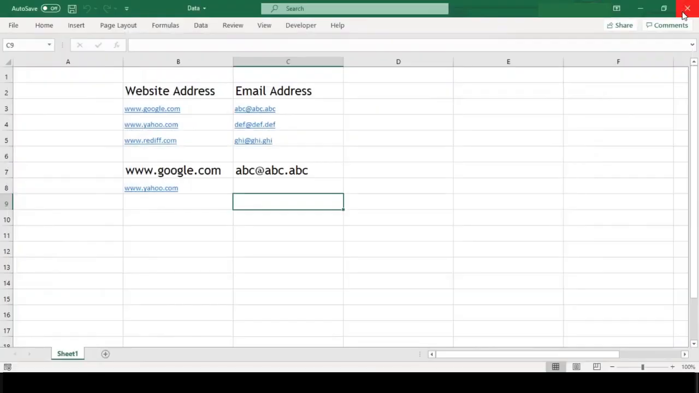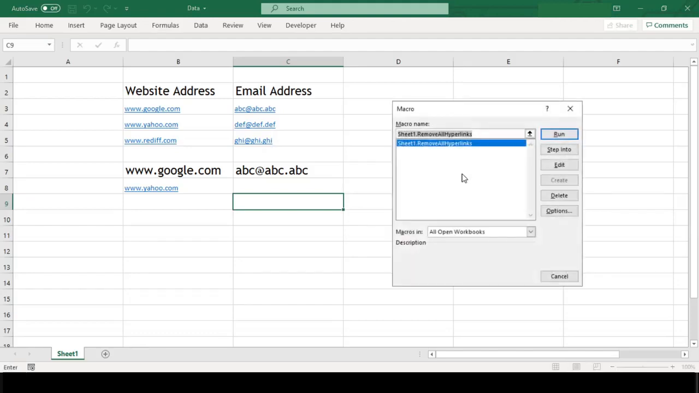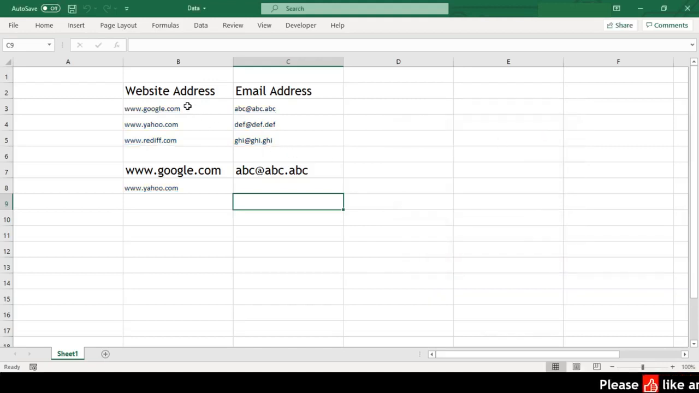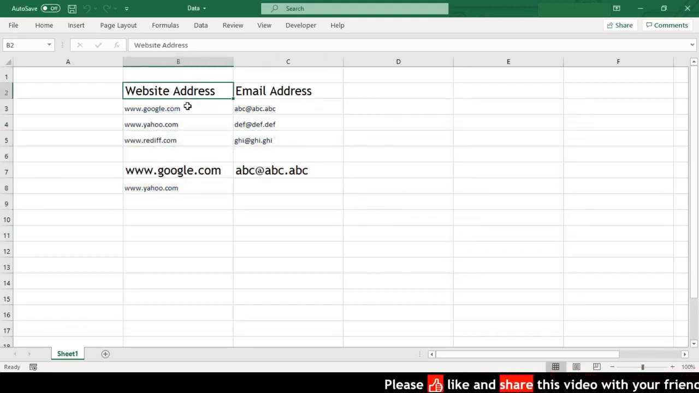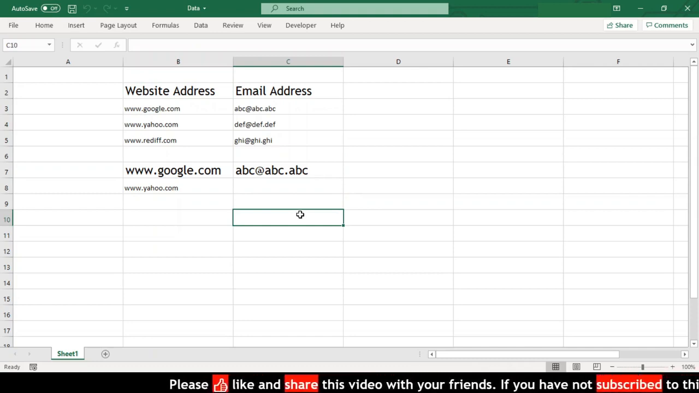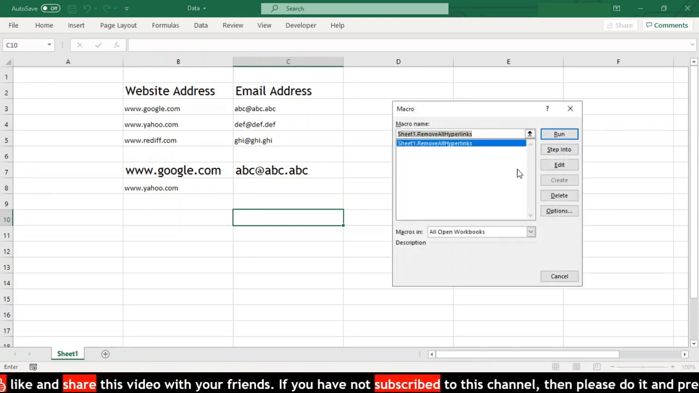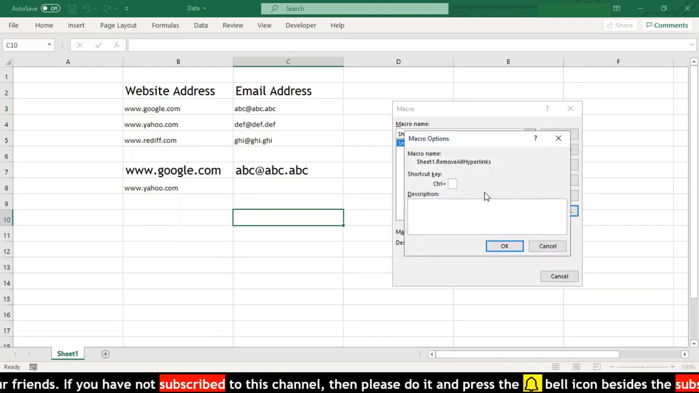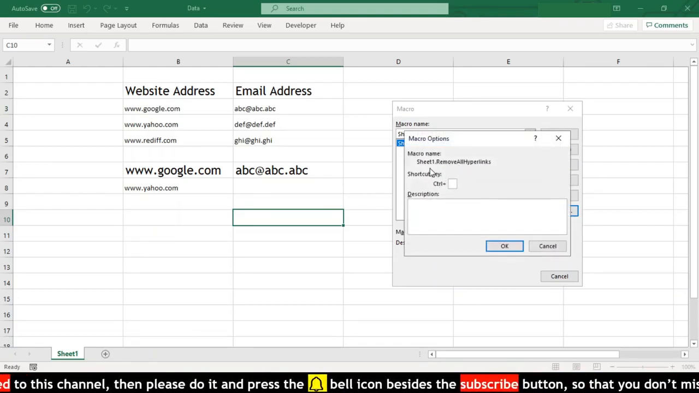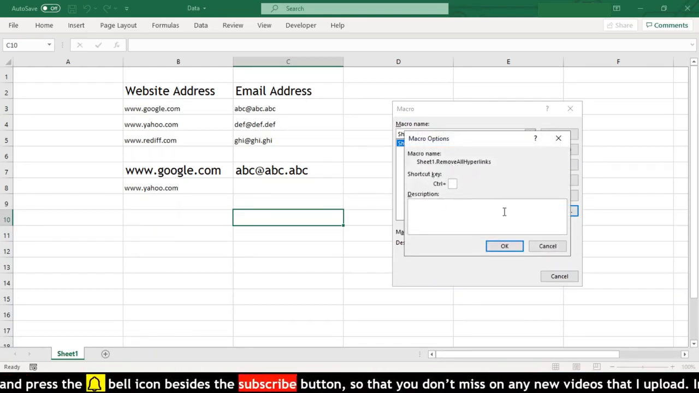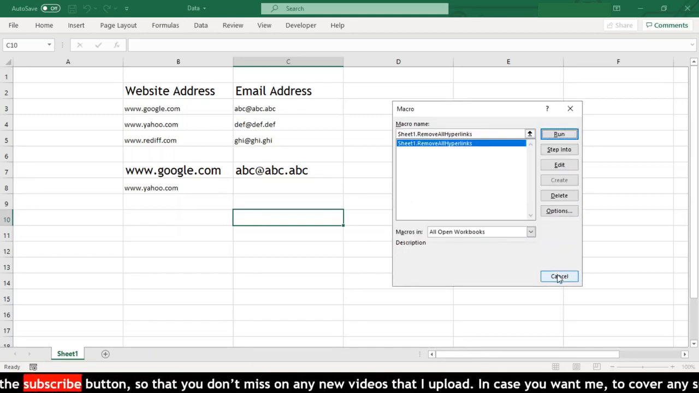Now let us press Alt F8 to open the macro dialog box. We will select the macro name of our code and click Run. And our code has removed all the hyperlinks. To make this VBA code practically usable, we can also assign a shortcut to the macro name here. And then we can run the code with our shortcut instead of running it from the macro dialog box.